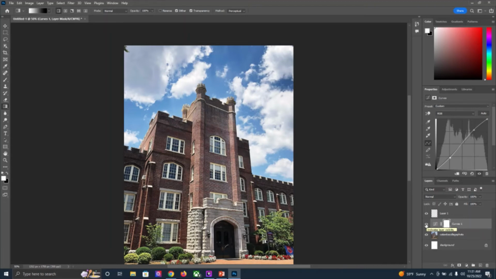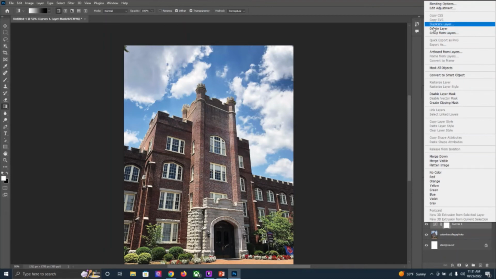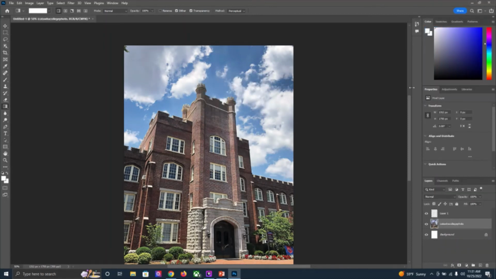And just to show you the differentials, I'll turn this layer on and off. You can see that just this little technique adds a little bit of character to the image. So I'm going to go ahead and get rid of this layer again. Head back to adjustments.